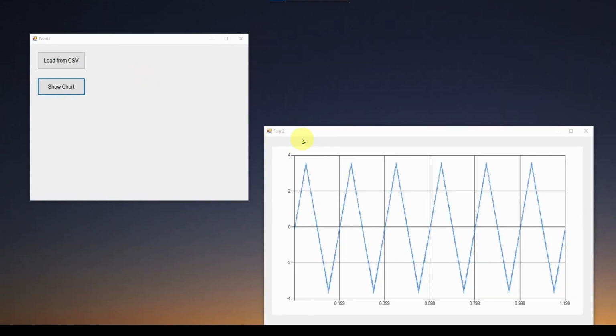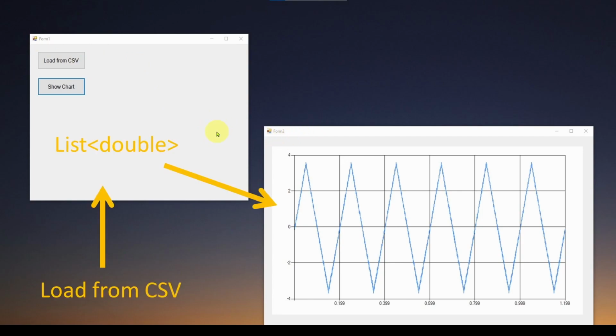So here is the basics of our application. We've got Form 1 and Form 2. And the first step is we're going to, from a file, a CSV file, load the data into this Form 1. And we're going to load it into a list of doubles. You can imagine this waveform is a bunch of values that have a time and a value. So there's going to be two lists of double values that we're going to load from the CSV, and then somehow we're going to share those lists with this Form 2, with this chart. So we're going to transfer that data to this Form 2. So how do we do that?